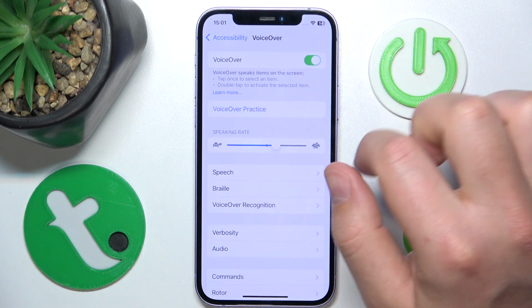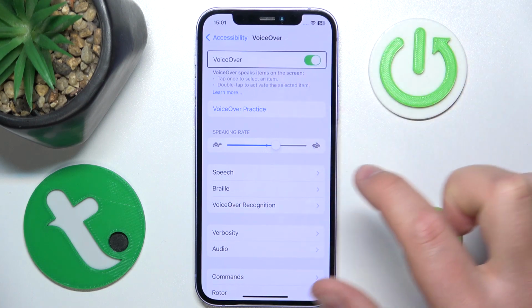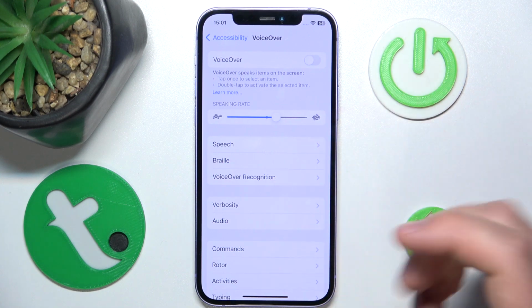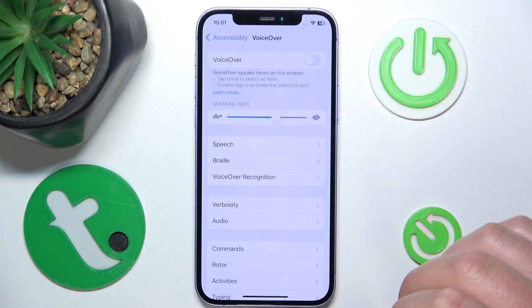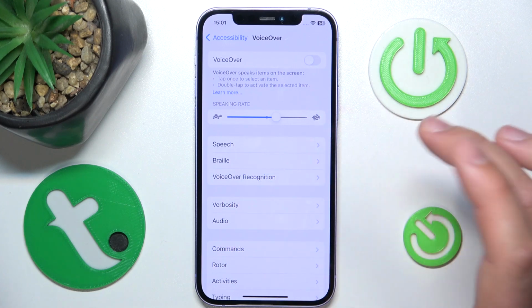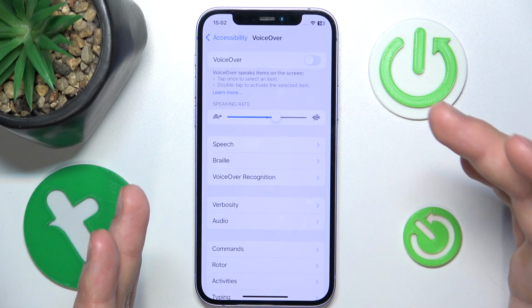So let's say I want to turn that on, and now if I select VoiceOver, I can even double tap anywhere on the screen to turn that off. So first you need to select and then double tap to do anything with the selected item.